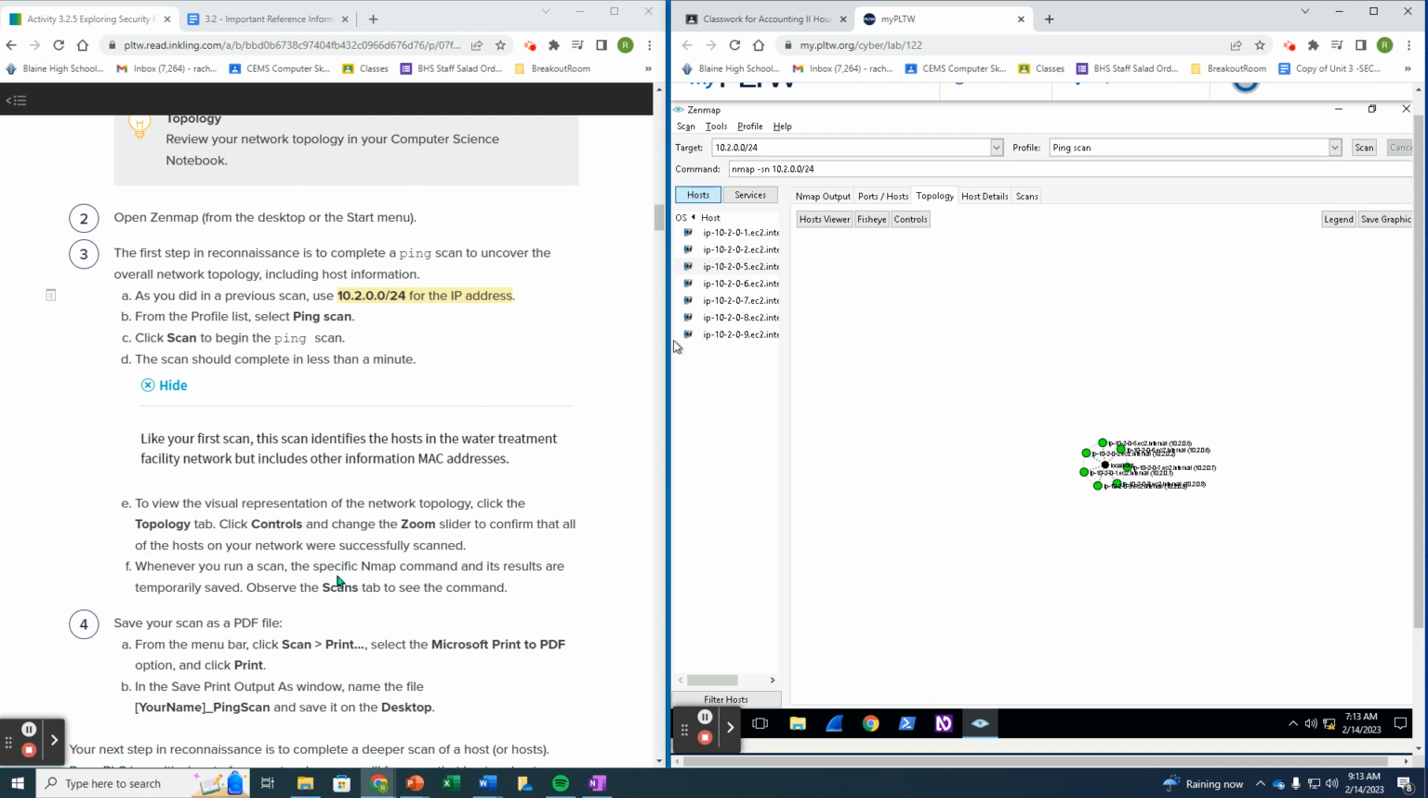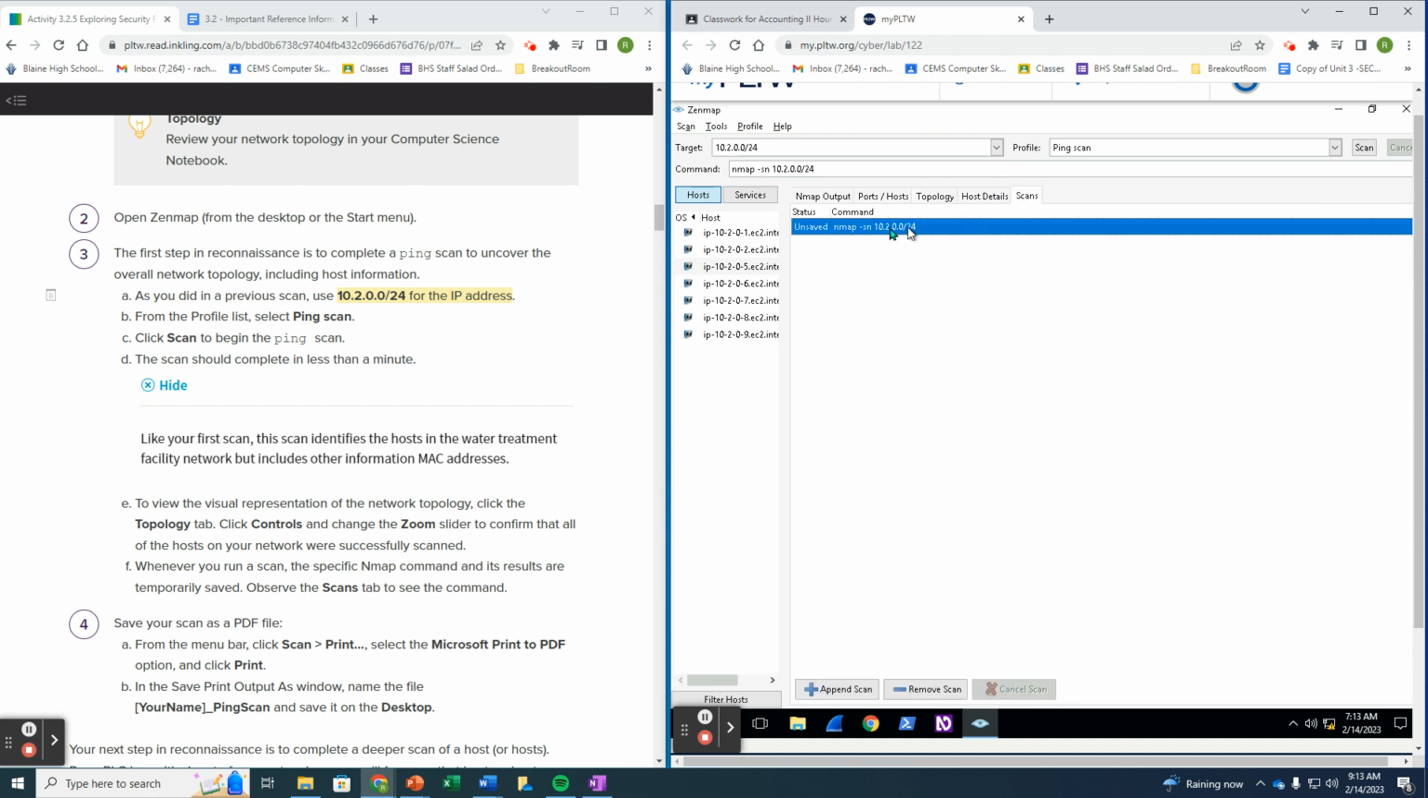So step F, whenever you run a scan, the specific Nmap command and its results are temporarily saved. We can observe that in the scans tab. That's exactly what we did in that ping scan. And that's just going to be listed there. Okay, so when we're looking at that ZenMap.